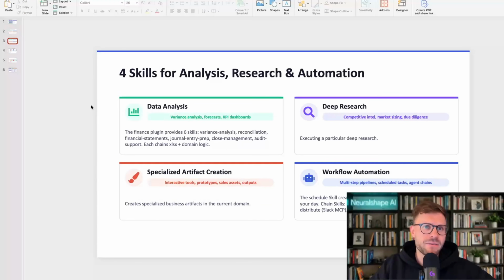Secondly, you might have some use case in regard to some analysis that can be anything from marketing to sales to finance to accounting to compliance in banking, insurance, whatever it is. There's probably some sort of skill where the agent needs to do an analysis, and you can write a skill for how the agent should be doing this particular analysis. Same on deep research, and then more specialized artifact creation.